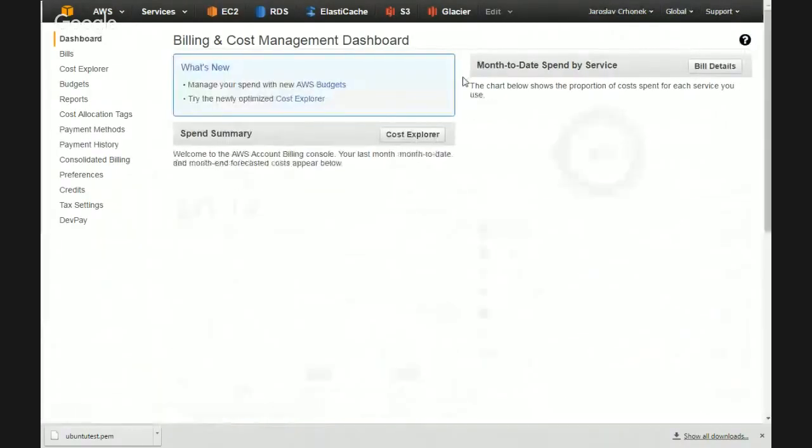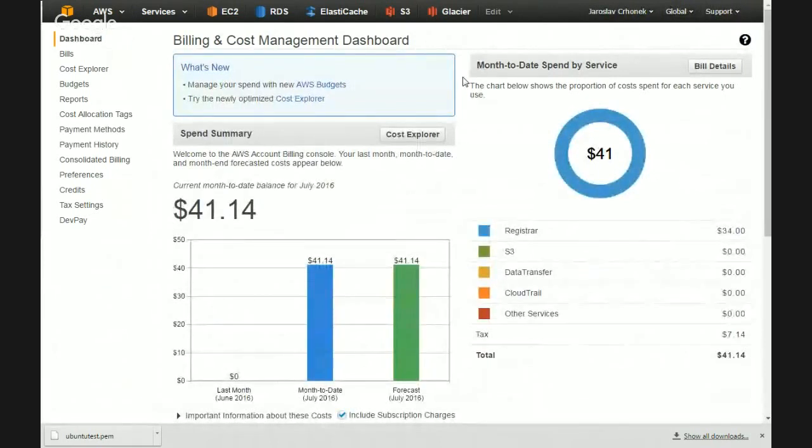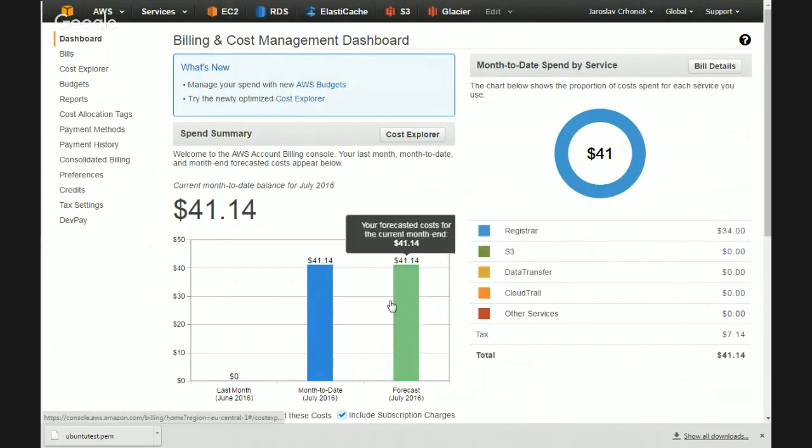If you go to Billing and Cost Management, you can see how much I'm paying. I registered some domains, which is why I'm not paying zero. Otherwise, I would be paying zero. But I bought some domains, so I'm paying $40, I think. Here you can even set budget alarms, so you can get notified if you exceed something.